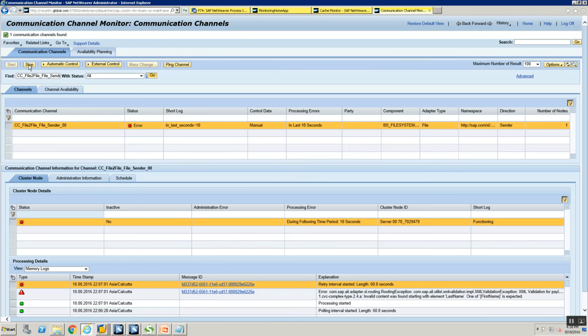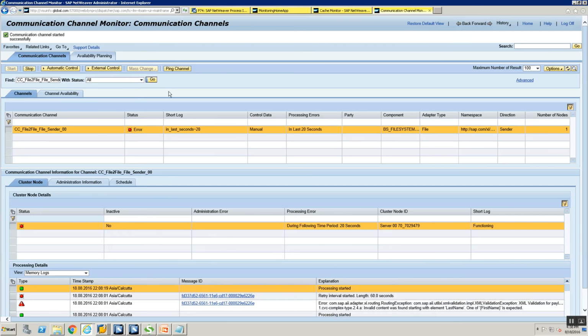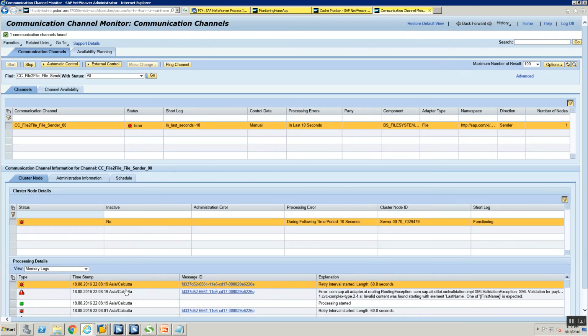Let's stop. Let's get it to pull the file again. It's taking too long. Yeah, 22:07. Start. 22:08. Go. Again at 22:08 it has failed. Now let's do a resynchronization.